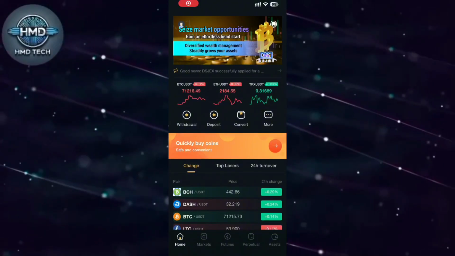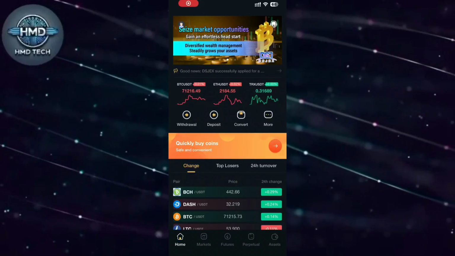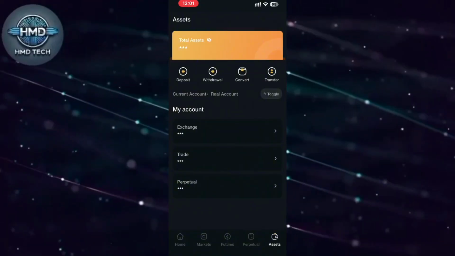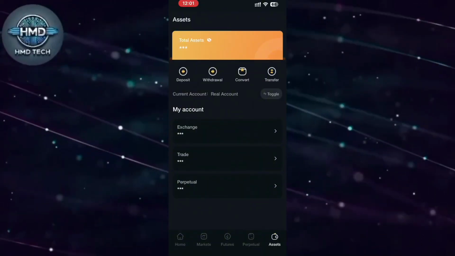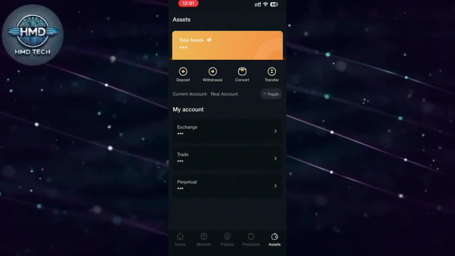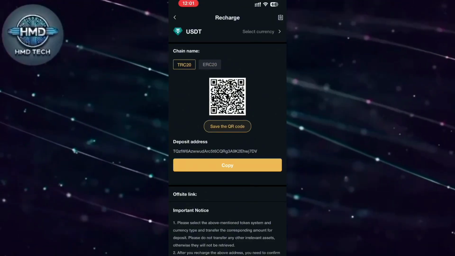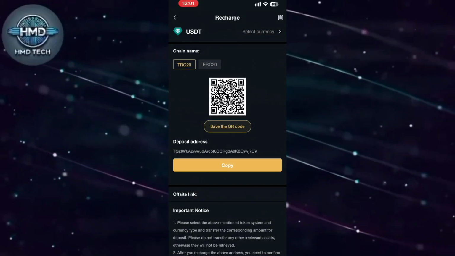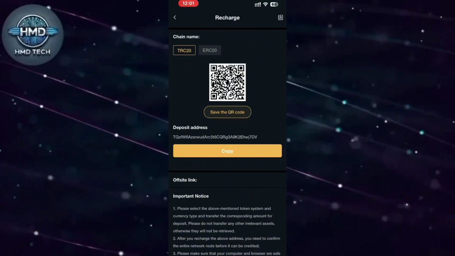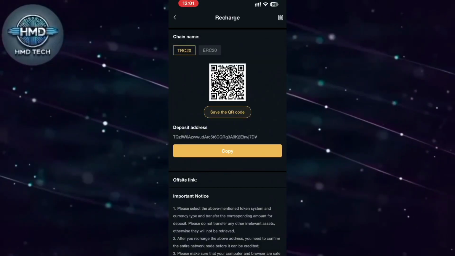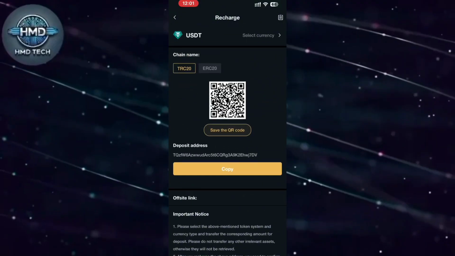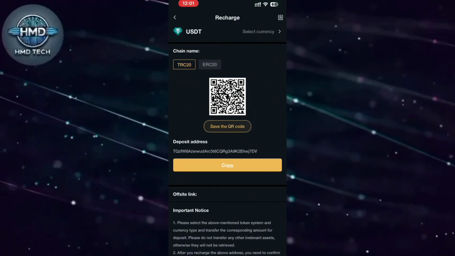Open the DSJ Exchange app and log in. Next, click on Assets. This is where your funds are managed. Now tap Deposit. Choose the cryptocurrency you want to receive. This determines what you must send from OKX. If you select USDT, then send USDT. After that, copy the wallet address shown. This is your receiving address, so it must be exact.